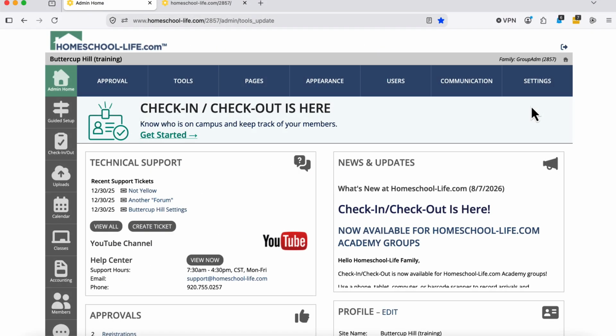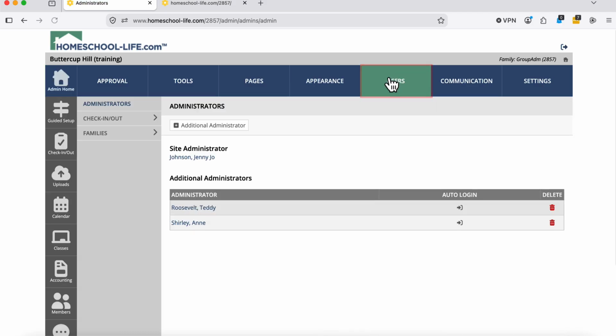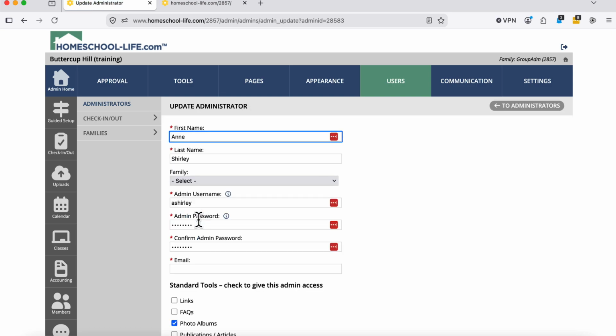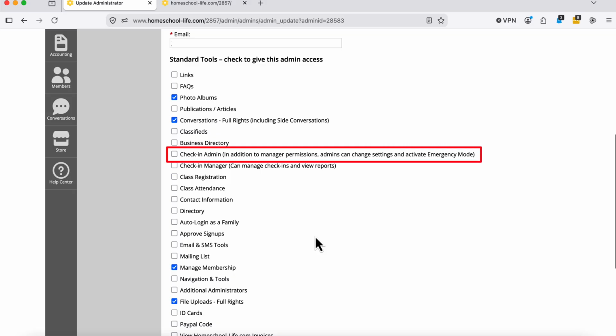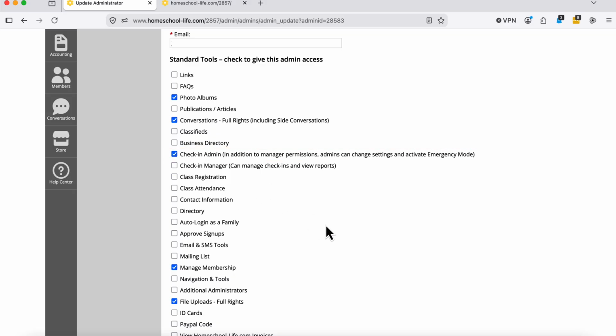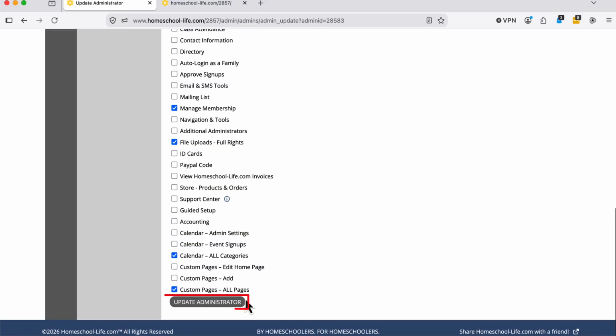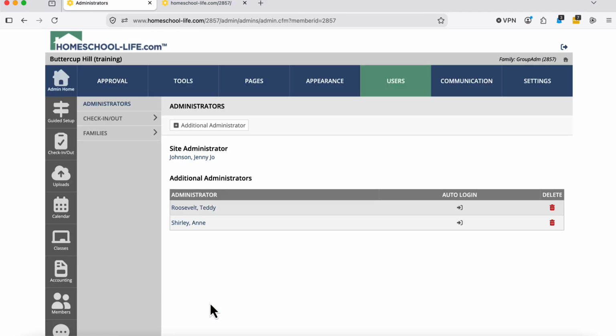To assign permission to sub-admins, the main admin should navigate from the admin homepage to Users, Administrators, and then select the name of the sub-admin. To give the sub-admin access to emergency mode, scroll down and check the box to select the check-in admin role. Scroll to the bottom and select the button to update administrator.